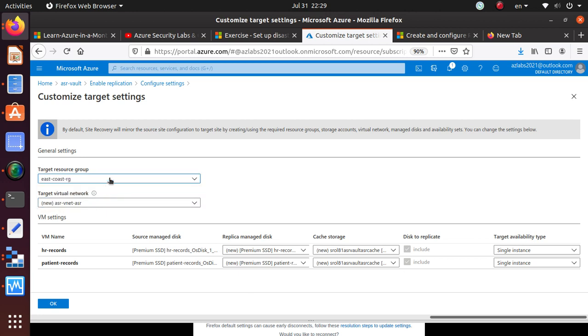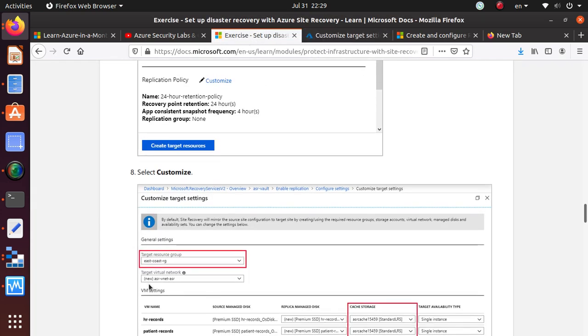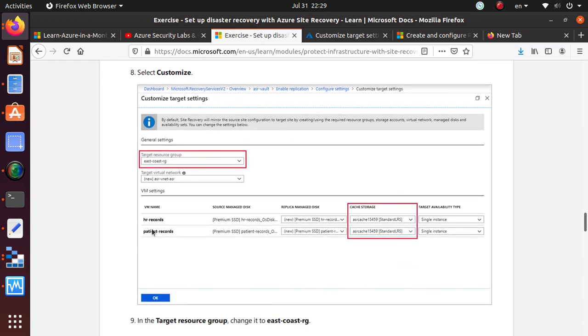Here is what I need to customize for the target resource group. So here, this is the one that I'm going to choose. The rest of it, I'm just going to accept the ASR VNet. Let me make sure that they are also ASR VNet. So everything else I think they are choosing.